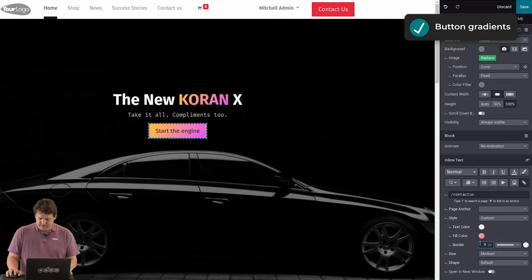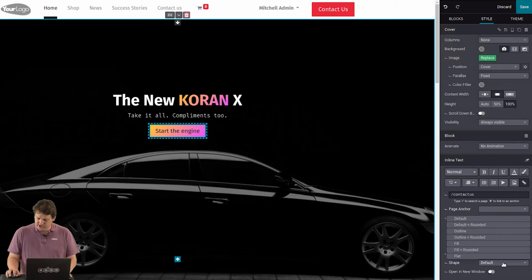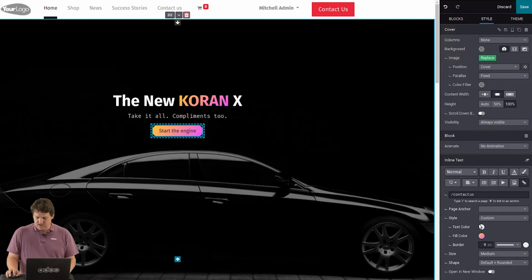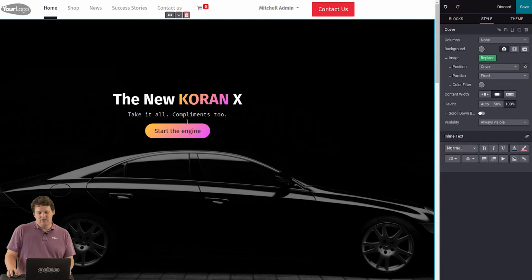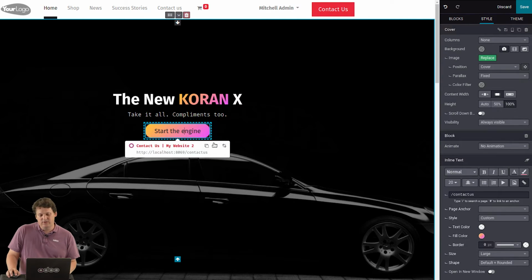I don't need a border for this one, and I'll go with a shape which is more rounded. And yeah, it's a bit too small, so I will increase the size to large. Wow, you see how beautiful it is. It's modern, it just works, and it's just a few clicks. And you can even fine-tune it.